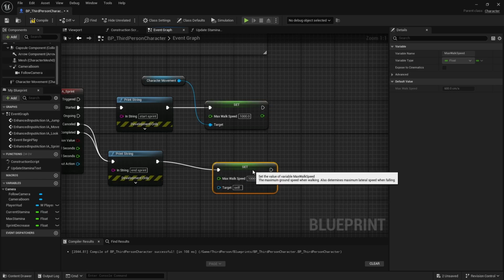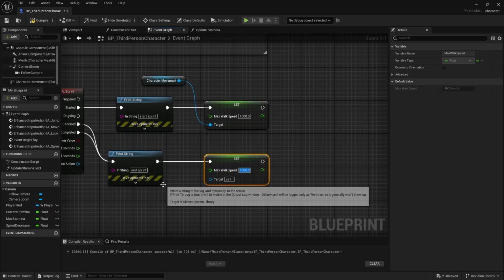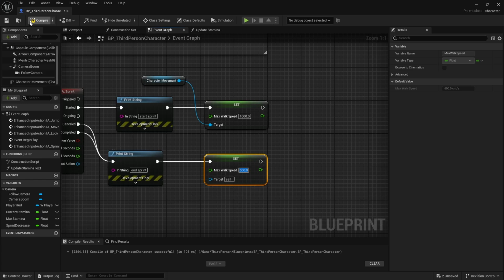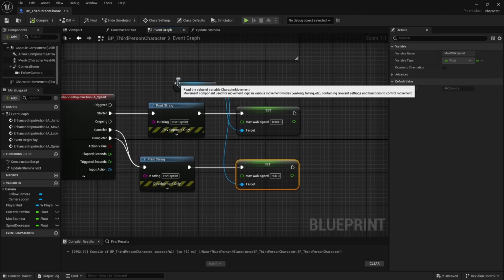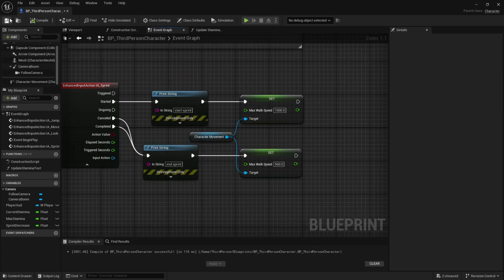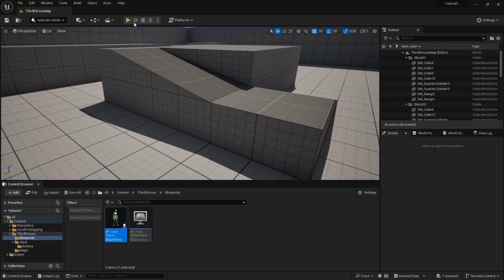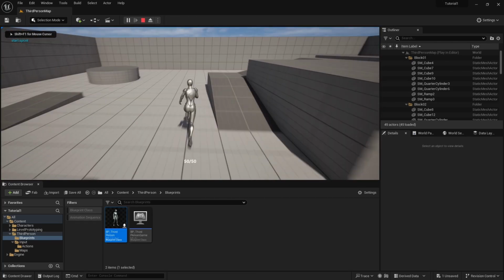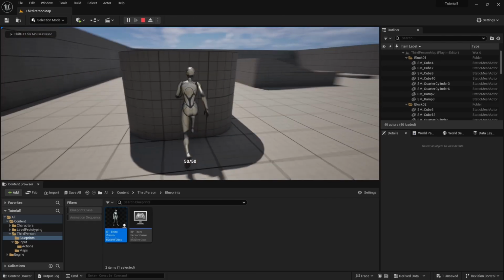And then, for this, we'll set it to 500. Now, let's carry on from where we left off. Oh yeah, set the max walk speed down to 500 when you end it. So there you go. That is done. You could literally just do this and your sprint system is done. See? The sprint system is done.